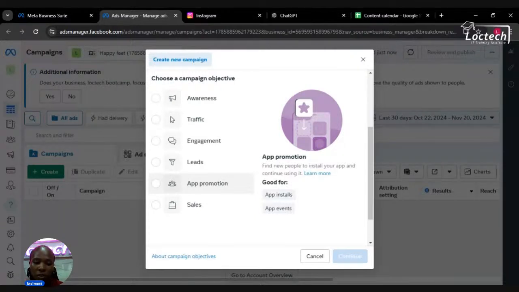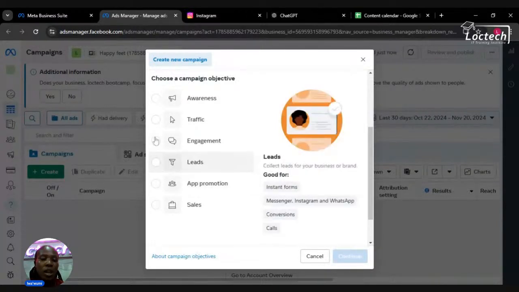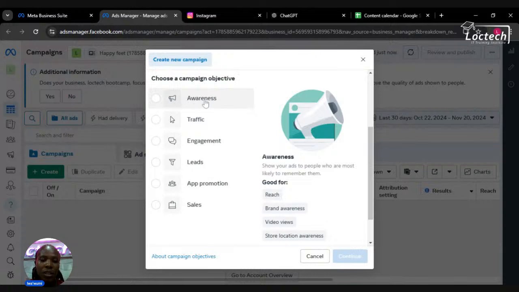You need to define your objective so that you will not waste money, because these people can waste money for you if you don't know what you're doing. So the first option here is awareness. Do you just want to create awareness for your business? You want people to just see that this particular business exists. That's just what you want to do.